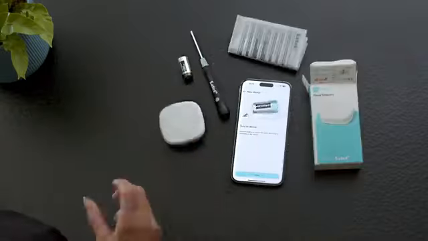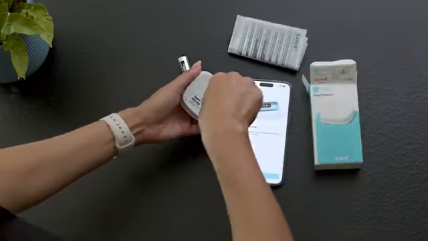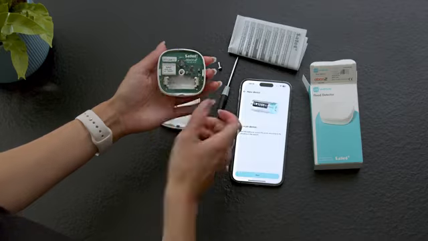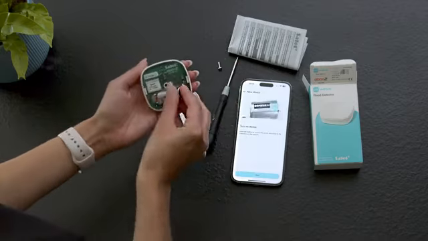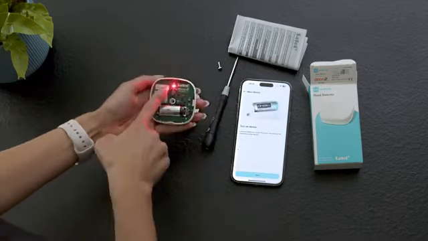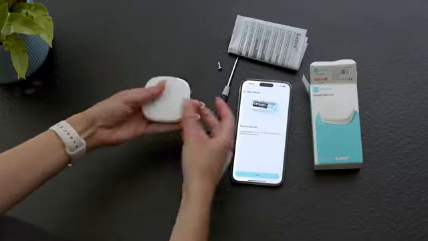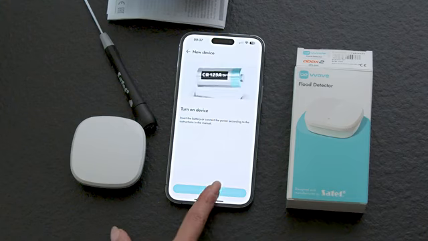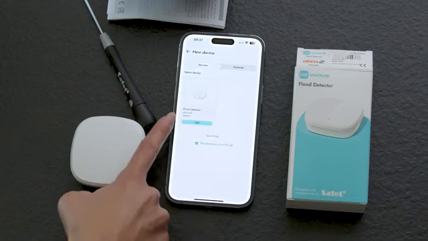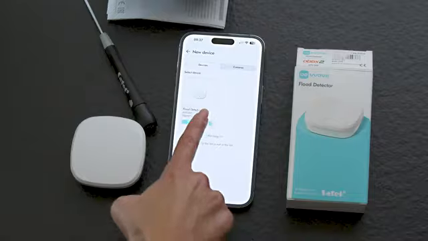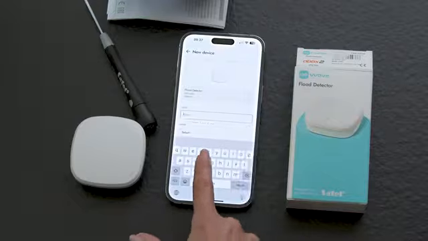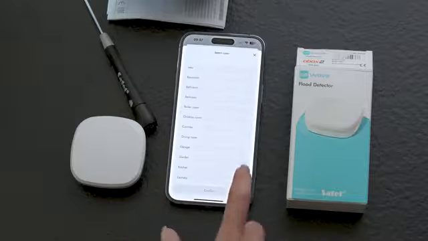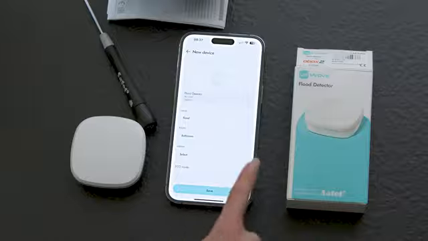So we open the enclosure, insert the battery, assemble the detector, and click Next. And here you already know what to do. We click Add, give a name, and now it's time for the room. In this case, it will be the bathroom. Next, we select the device group.